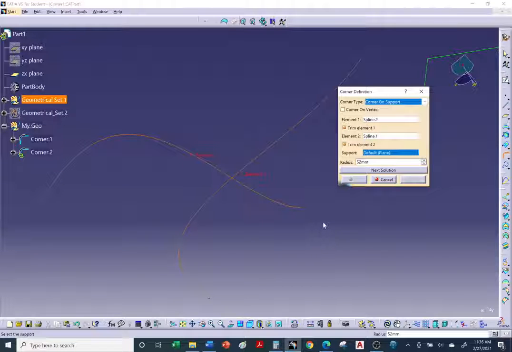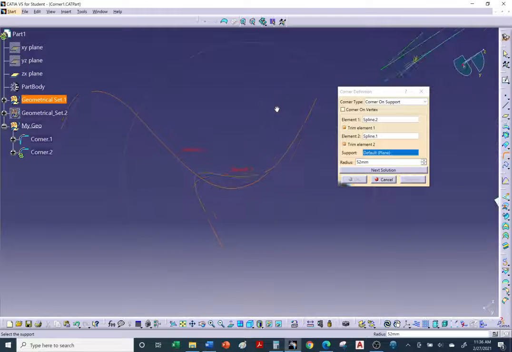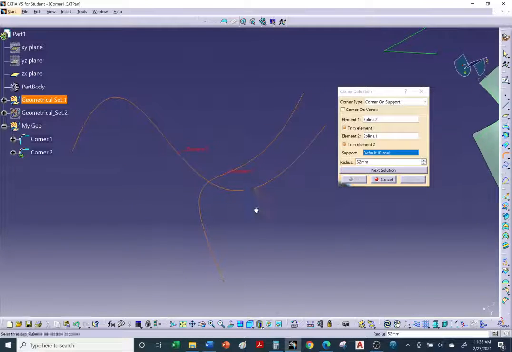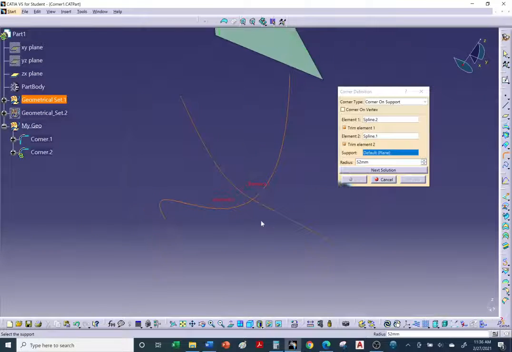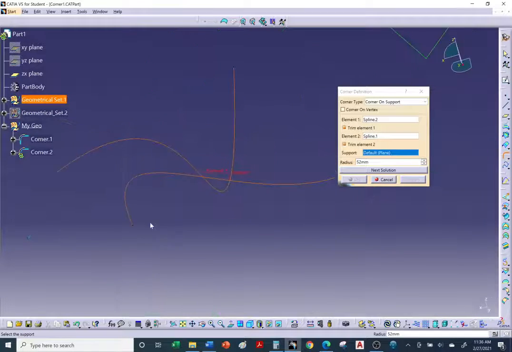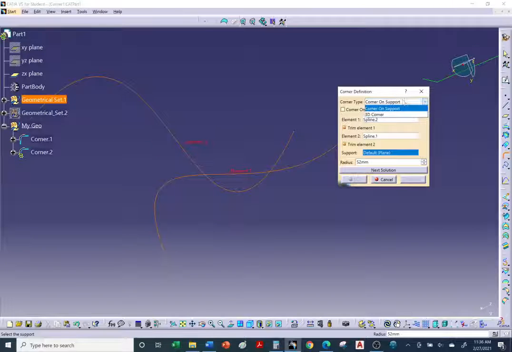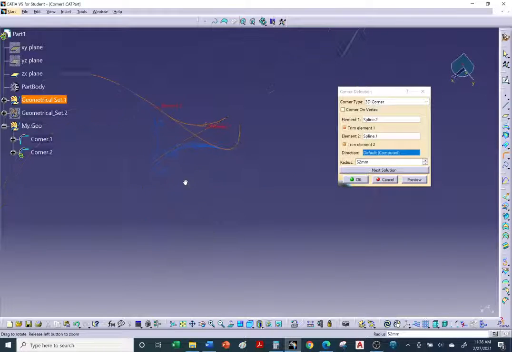And let's pick a support. Oh, there is no support, right? There's no surface where both of these are lying on. There's no plane. So yes, we're going to have to go to 3D corner because we don't have a support and these are not on the same imaginary plane. So let's go to 3D corner and now it will give us what we're looking for, right?